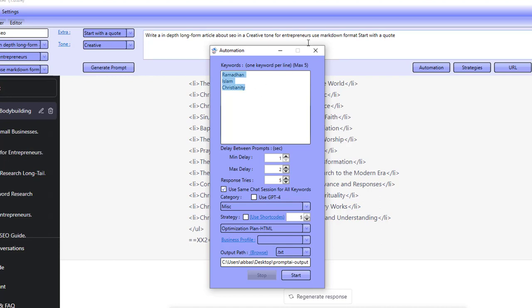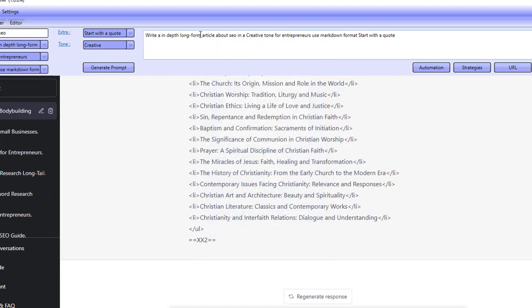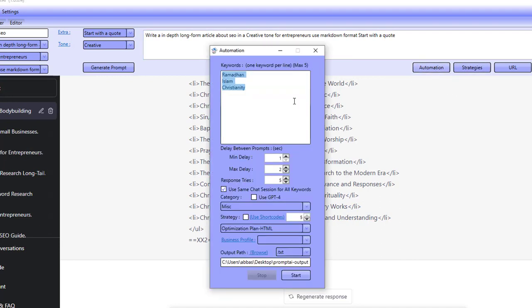So you might have a prompt in there, for example, write an in-depth long form article about keyword in a creative tone for entrepreneurs, use markdown format, start with a quote. And you might want to use that exact same prompt but for various different keywords, and this is where you'd work with strategies. Okay, so this was just an example of why strategies are so useful.